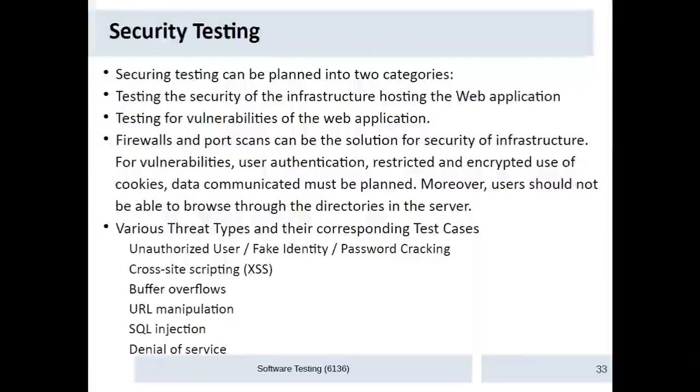In order to ensure the security of infrastructure, firewalls are installed on the servers, and all the ports are scanned to see any unauthorized access. On the client side, we use user authentication, encrypted use of cookies, and encrypted data communication. Also, the users are not allowed to browse through the directories. They are always presented with a page to see the data.